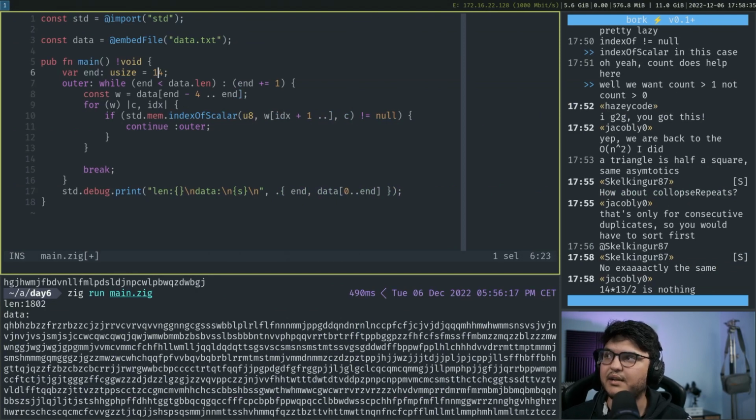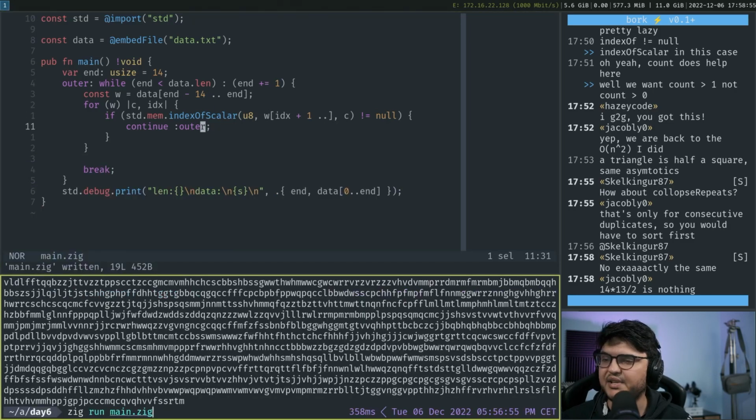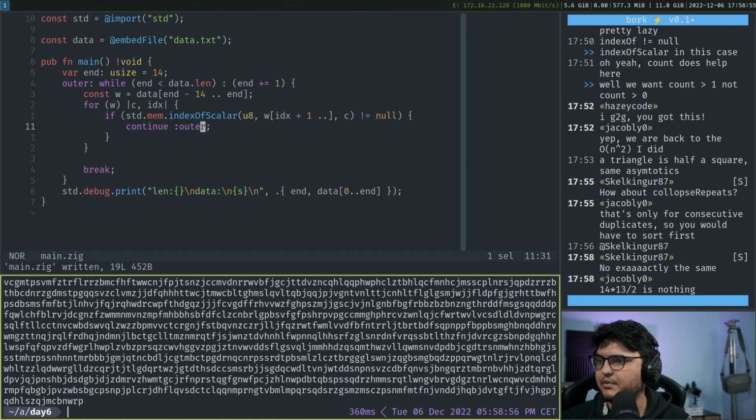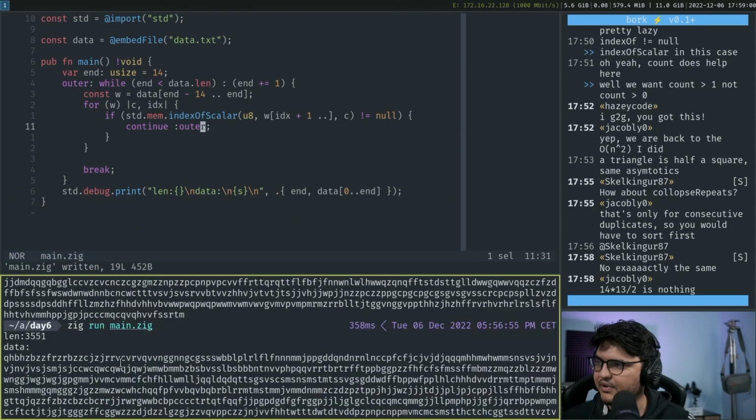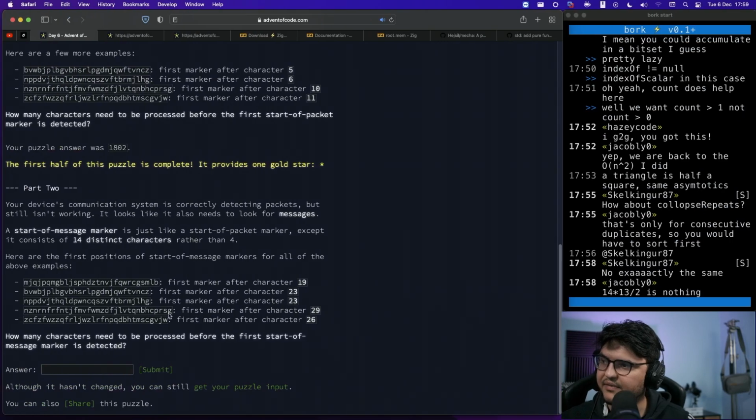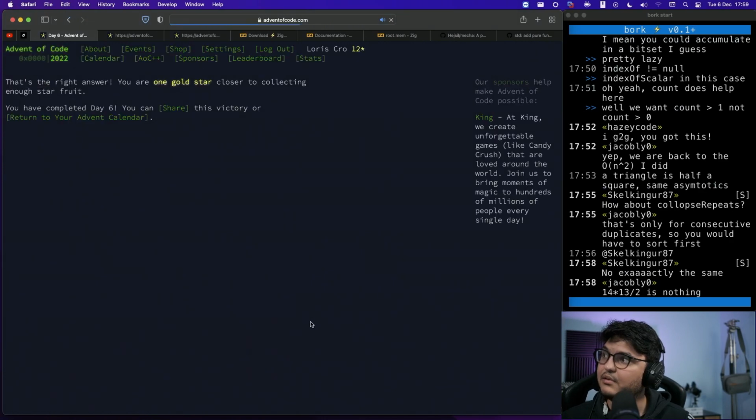So we start at position 14. We do minus 14. We do the same thing. And I don't know, would be nice if this thing SIMD'd the heck out of that loop. Okay, it seems that we don't have much trouble making it happen. 3551. That's the right answer.